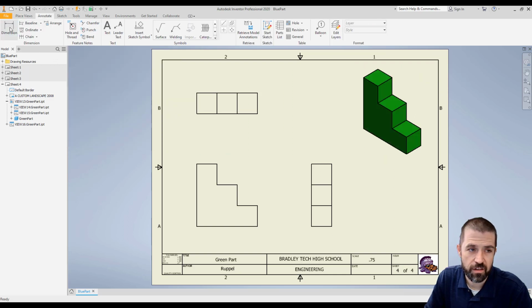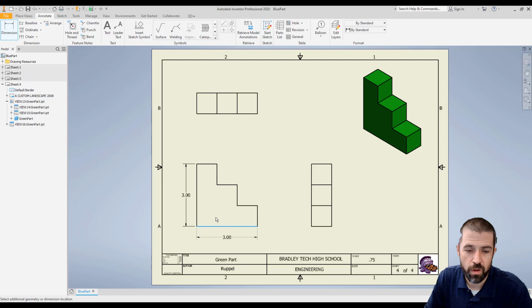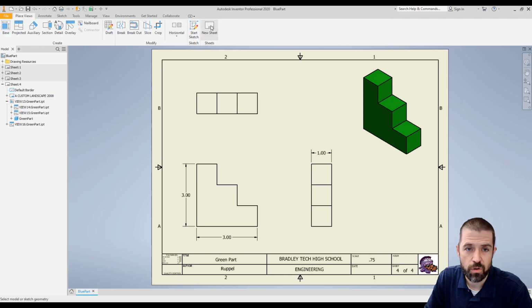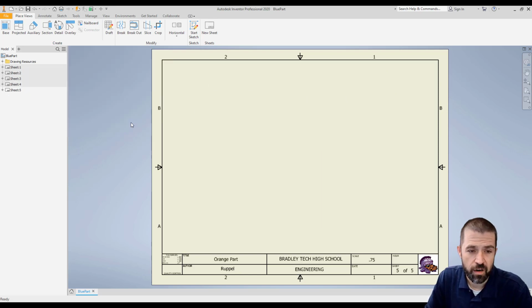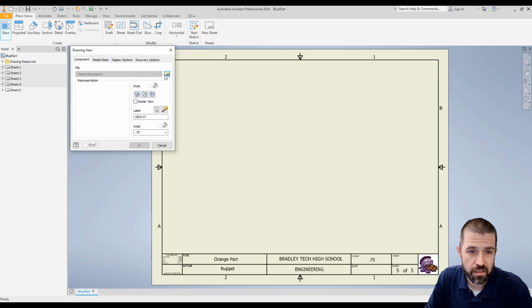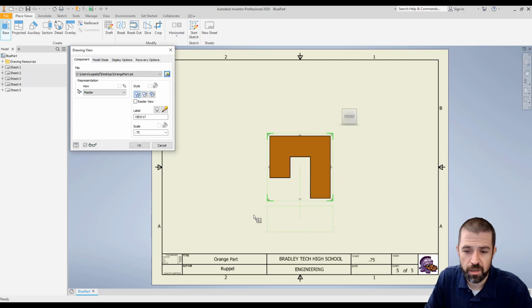I'm going to go to annotate, dimension. I need the overall height of my object, overall width of my object, and the overall depth of my object. Go to place view, new sheet. My last part I believe is orange. Scale 0.75, hour, date. Do be sure that you're filling those in. Hit OK. Base, search, find that orange part, or in my case my orange part, hit open.